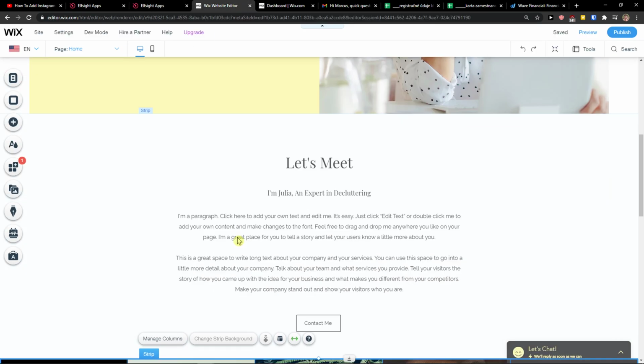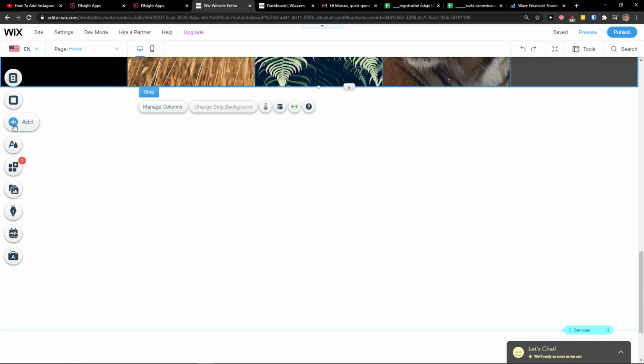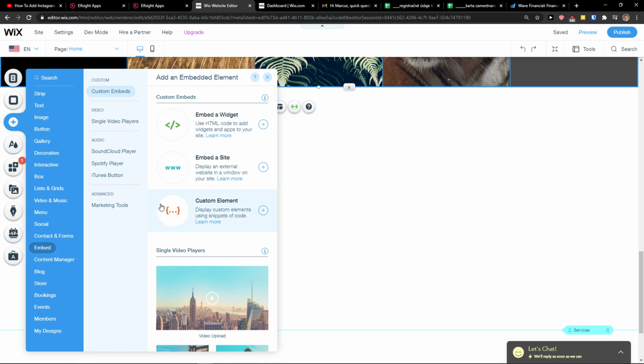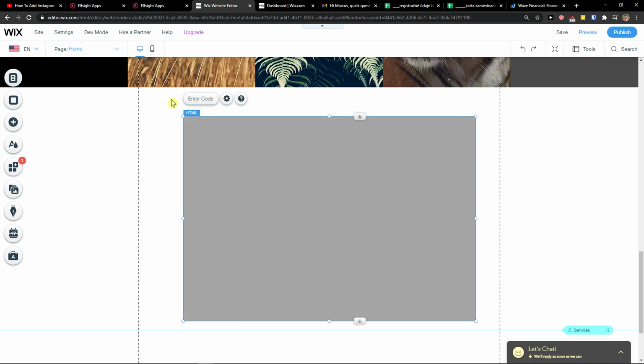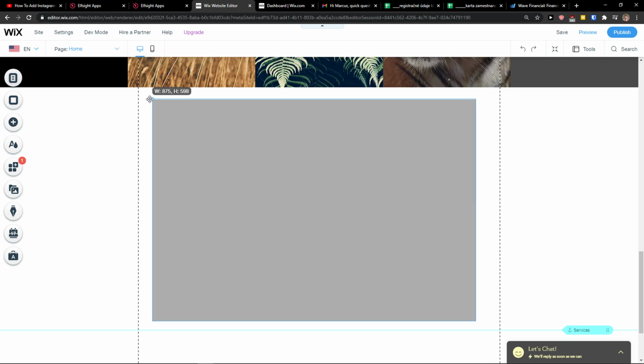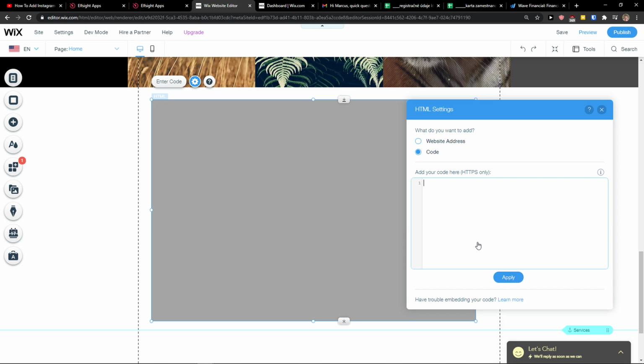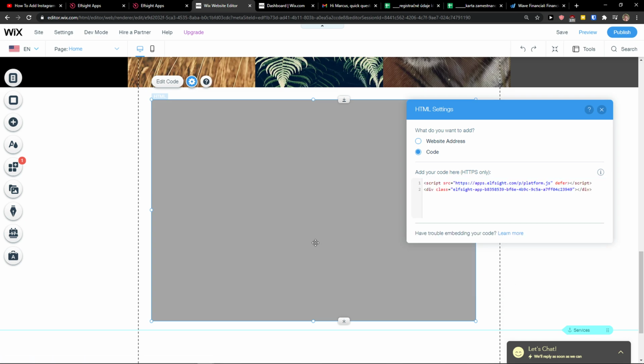Let's copy the code here. And now it's pretty simple. Just click add, embed, custom embed, embed widget. Let's make it bigger. Enter the code, paste the code, update.